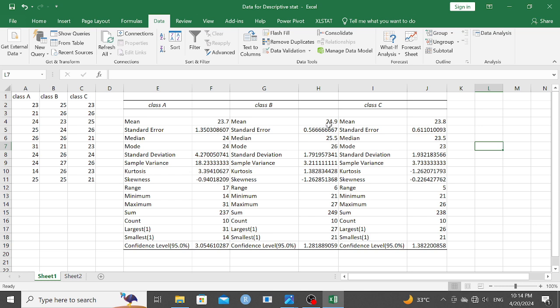And compare with this also. This 24.9, 25.6, 26, 23.8, 23.5. You can see the best class here. The most brilliant class is class B, having this mean score of 26. You can see this one has 24. This one also has 24 here, approximately 24.